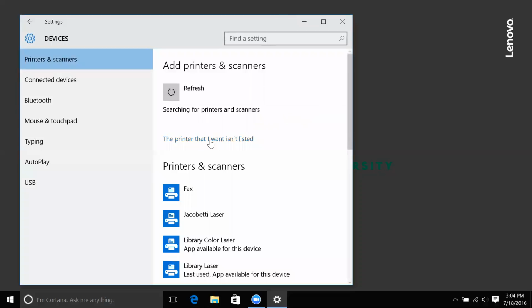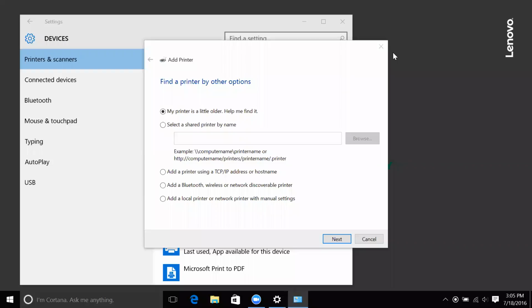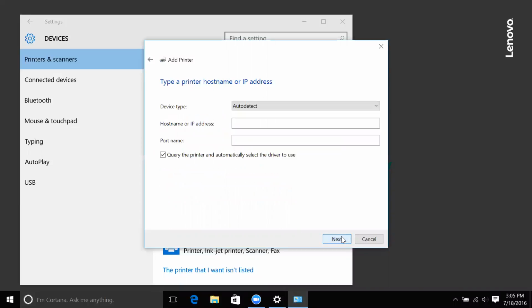So you may notice it will pop stuff up if you're in a populated area, but what you want is "The printer that I want isn't listed." So you're going to go ahead and click that when it pops up. And it might take a little sec just to get to the next screen. And when it finally pops up, you'll notice that you're at another pop-up screen, find a printer by other options. What you're going to want to choose is add a printer using TCP/IP address or host name. I'm going to go ahead and click Next.